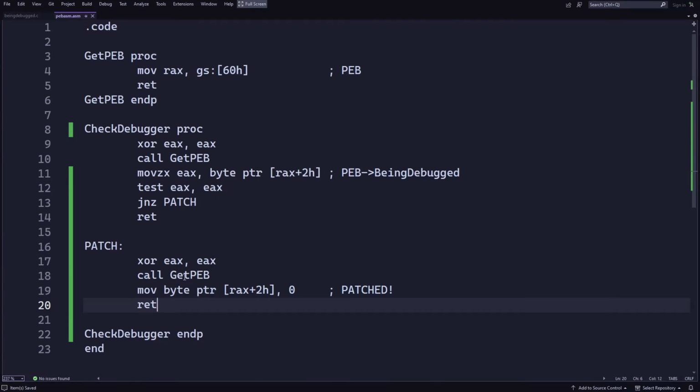And there we go. What we would have done is gotten the PEB, overriding what's on there on being debugged with a 0, effectively patching it. So if the malware was to detect if it was being debugged or not, if it's checking through being debugged, it's not going to show up as that, and we're going to bypass the check. So let's see how we can program that out here.